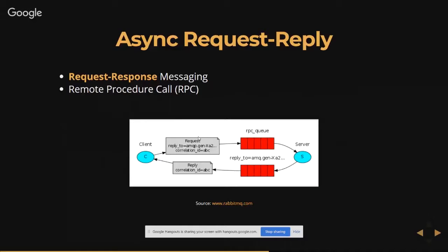Then the server gets the message, calculates it, and when it's done, it replies to this queue. And also, the message carries some correlation ID, which identifies the request, so you know where this answer belongs. So you can use this to simulate the classical client-server scenarios.